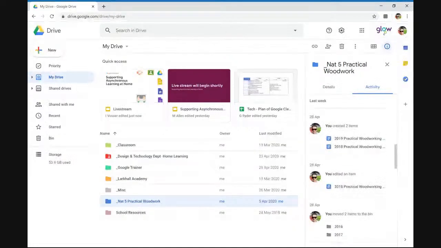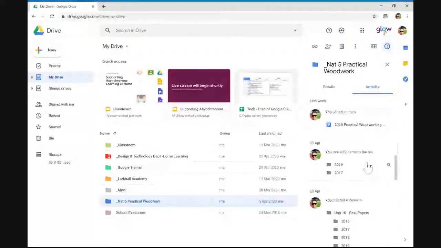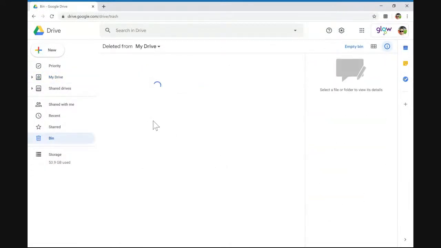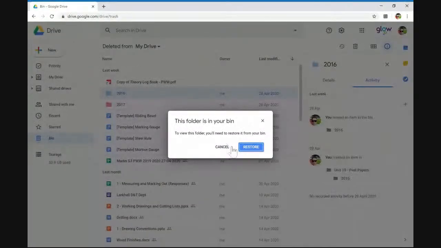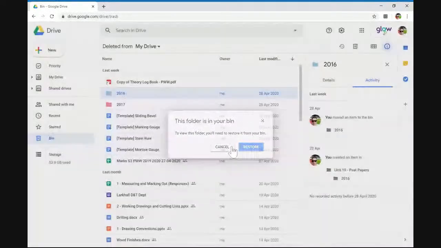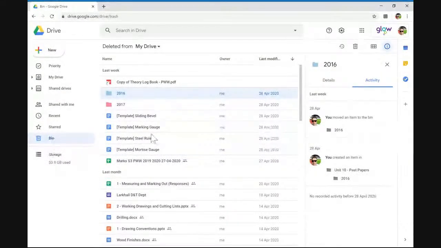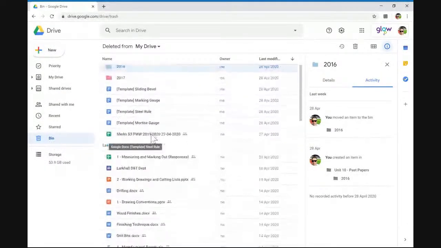So if you're thinking, I can't remember where I put the 2016 folder, just click on it and it will locate it right in your main screen for you. As you can see, I've put it in my deleted items, so it's telling me if I want to restore it or not. So I'll click cancel now. The bin is where anything you have deleted is always there, it will not empty.